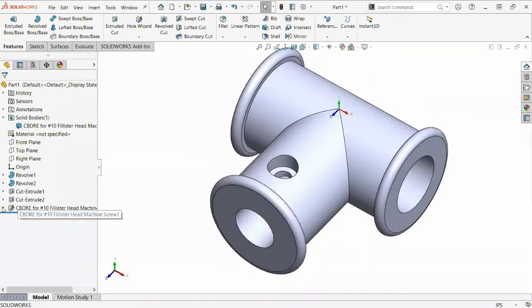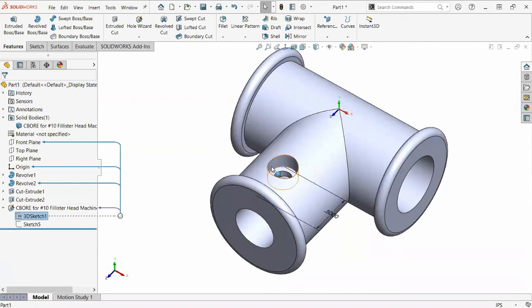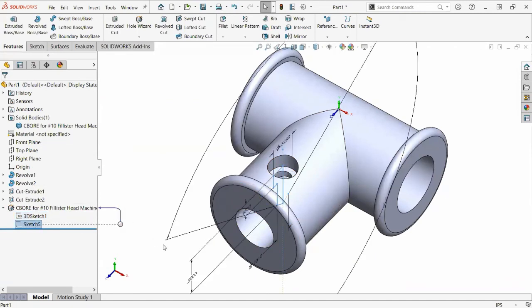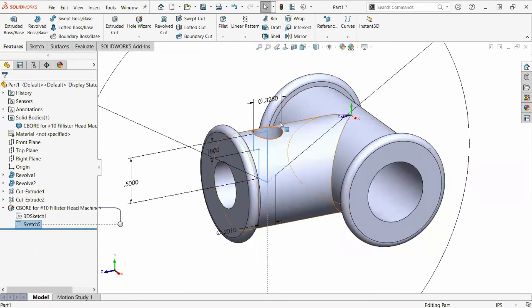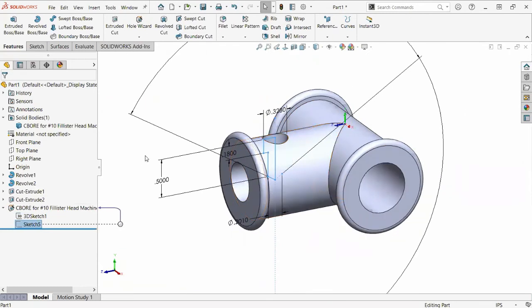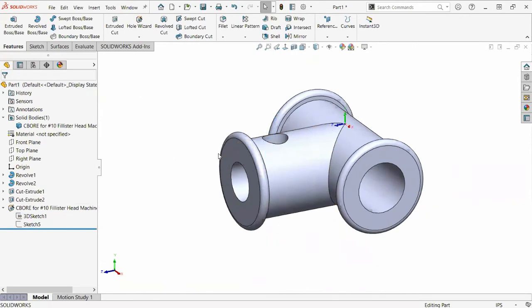So this hole wizard feature is pretty powerful stuff, especially giving you the ability to create holes on curved surfaces pretty easily. You can see what it did automatically is create a 3D sketch to position the point and a profile sketch to make the revolved cut that is needed for that hole. So all that was done automatically by the hole wizard. So it's a pretty unique tool.